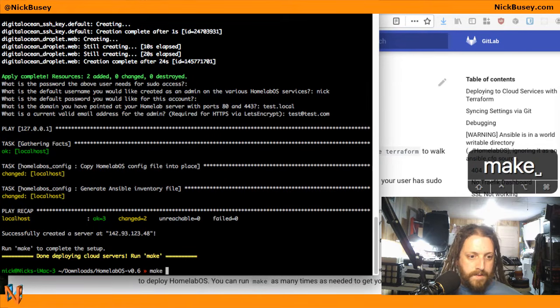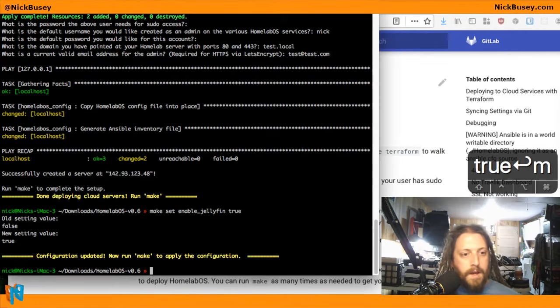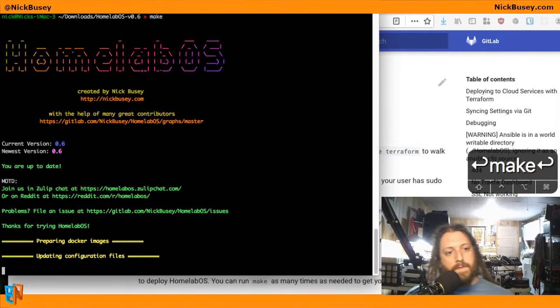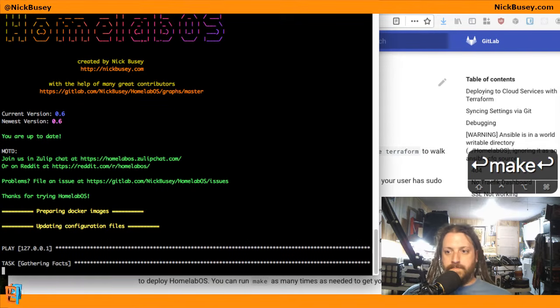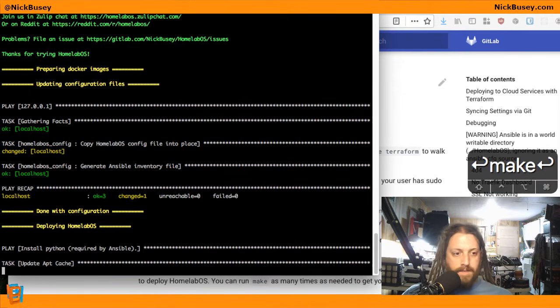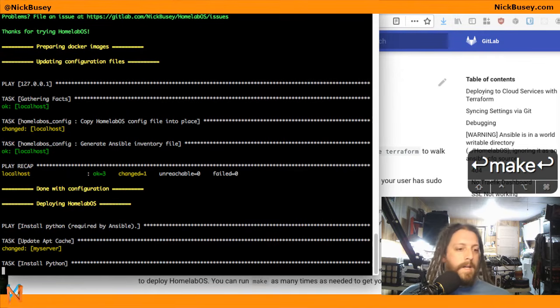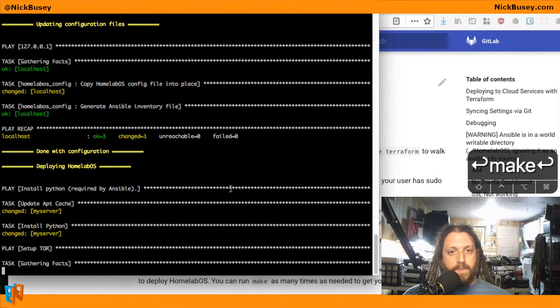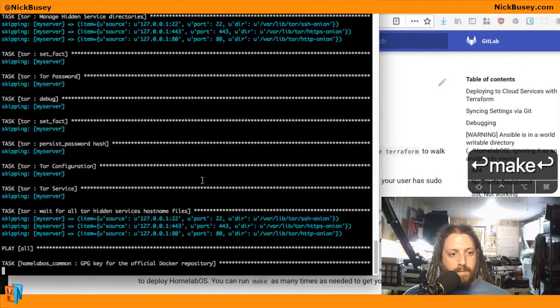I'm going to first enable Jellyfin. And now run make. And now HomelabOS is actually going to SSH into the DigitalOcean server that was just spun up and do a lot of things like install Docker, install tools Ansible needs to work, install things like Mosh if you like to use that to connect to your servers, which you should if you don't. And then it'll install Jellyfin. It'll set up a system service for Jellyfin, and we will be able to go ahead and use it.